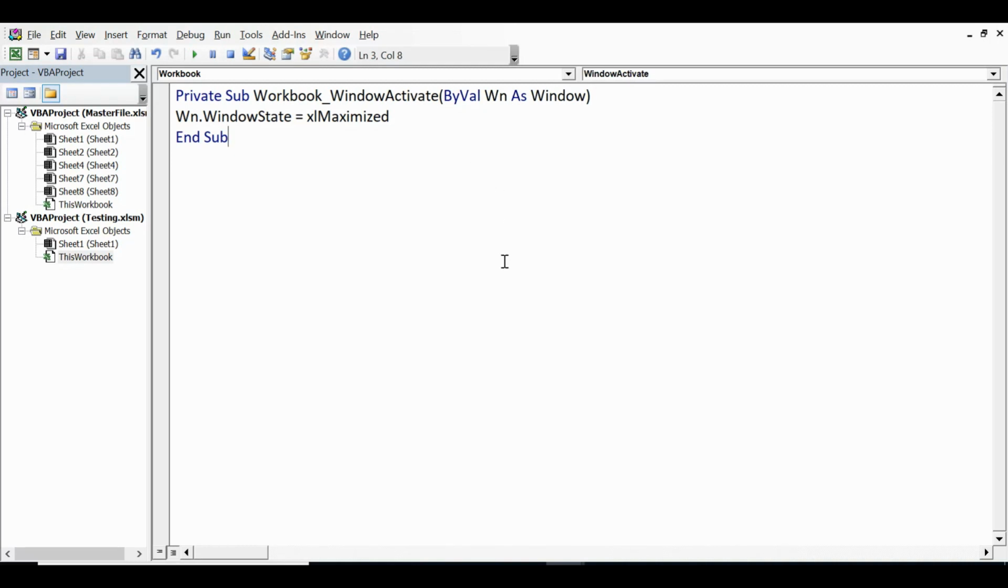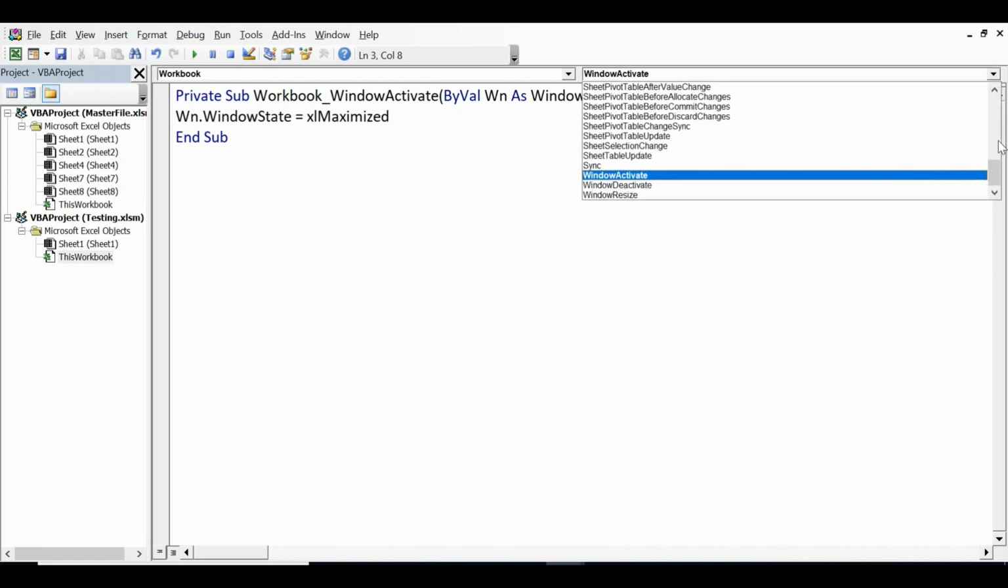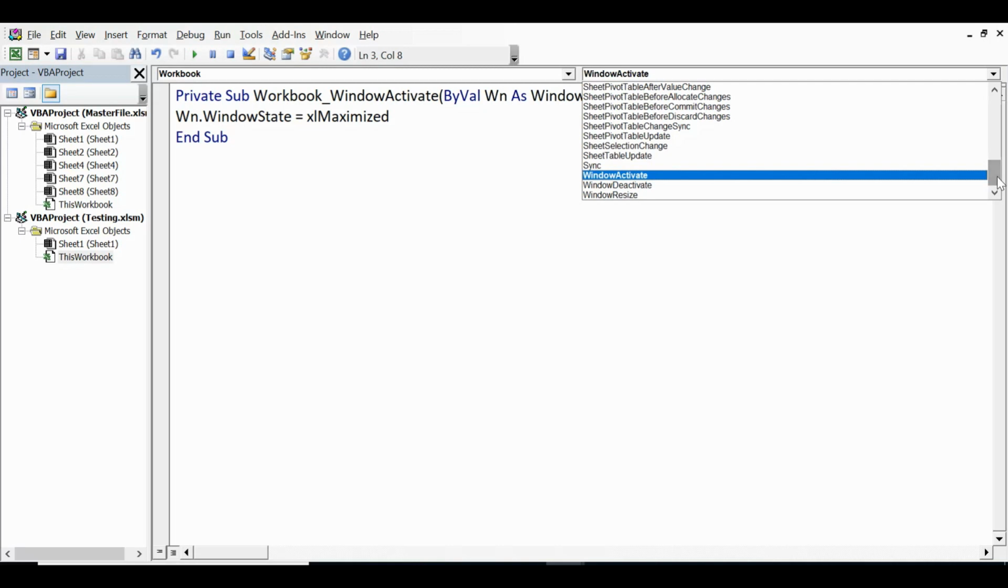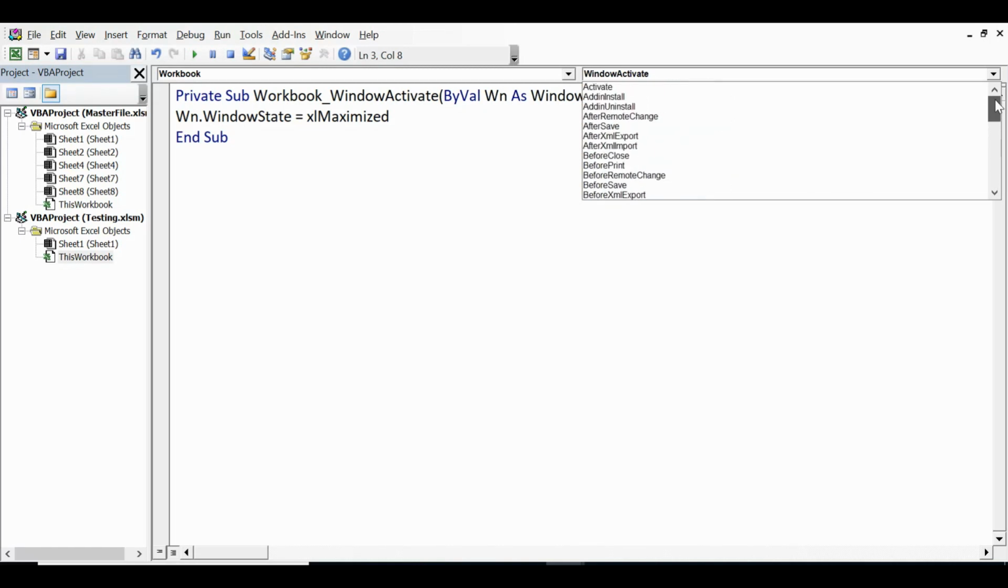So this is how we have seen that there are so many workbook events, and we can use any of these events to automate regular activities that we perform in Excel.